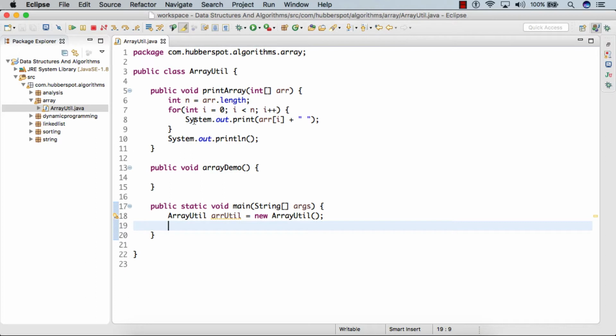So here we have this class arrayUtil, which has one utility method which prints the array on the console. This method we will be discussing in our upcoming videos in great detail. For the time being, just think that this will print the contents of an array. So we have this method array_demo. Let's see the working of that code which we discussed in our previous video.